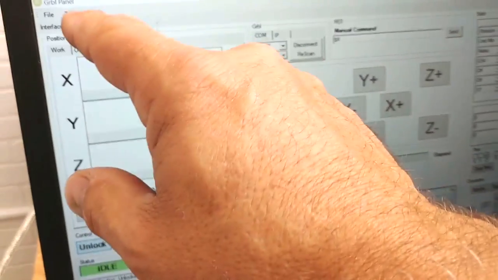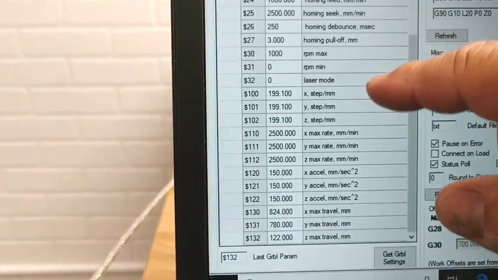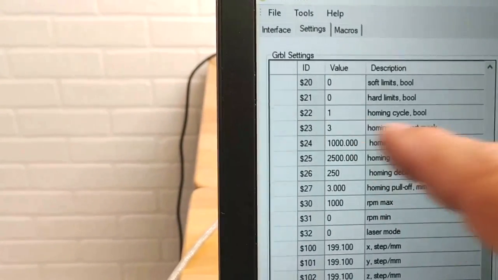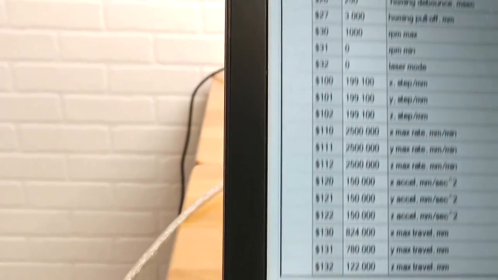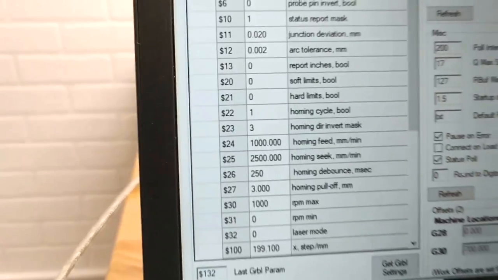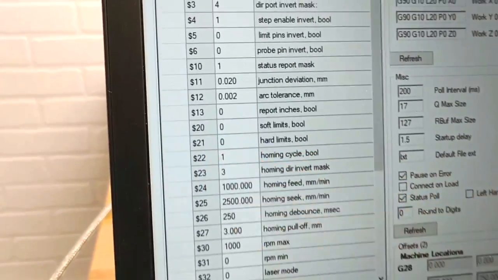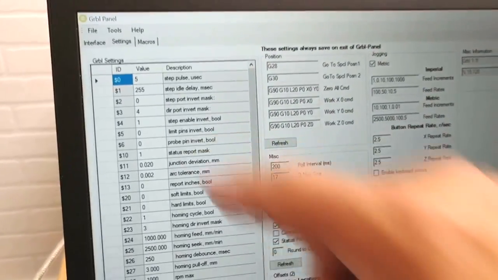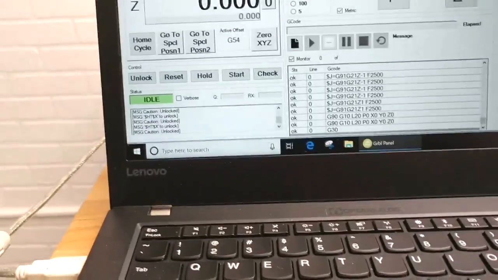So just looking through the settings real quick, one of the things that we have here on this particular machine, on the homing direction invert mask, we have that set on 3, and that reverses some of the axis to head in the right direction for when it homes. Also wanted to show the homing cycle bull is set to 1 there, number 22, and that should be good to go.